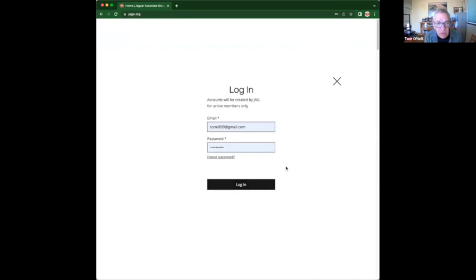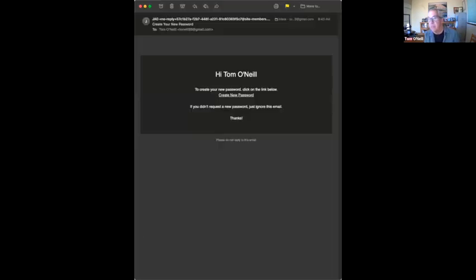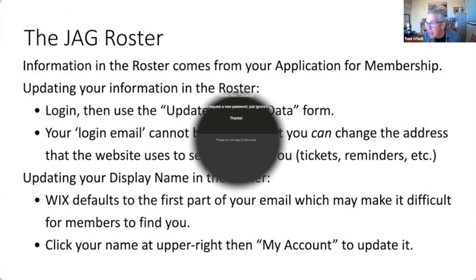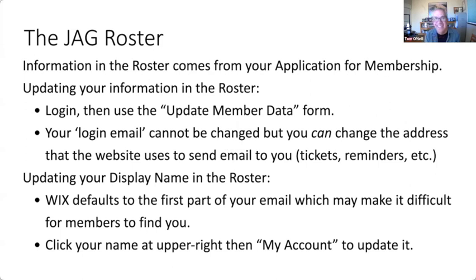It is right here. It's just a simple email. It says to create your new password, click here. That's all you do. Go in, set a password, make note of it in your password manager or however you recall them, and you're good to go. Bear with me. I've got too many things going.